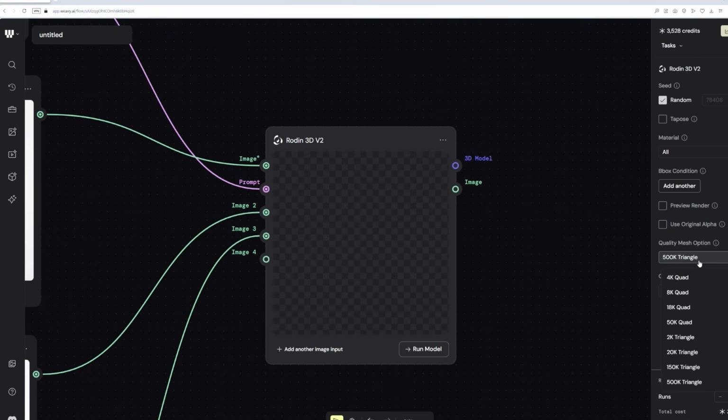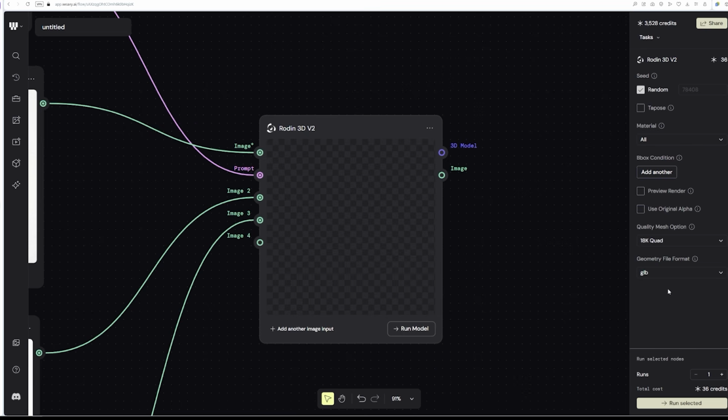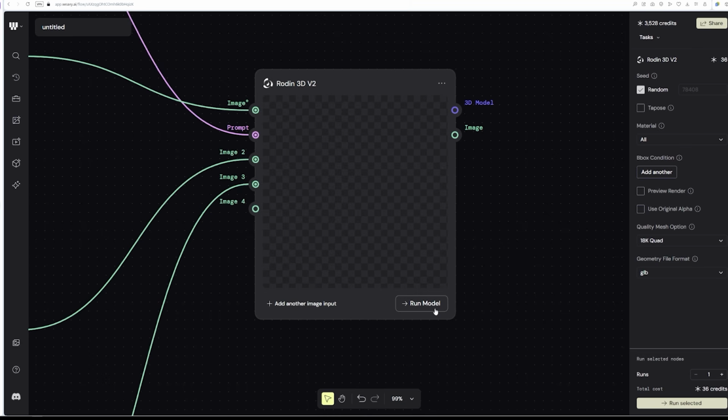Now, I have also tried all these and nothing worked. The only one that worked was this 18K quad and GLB. Maybe if you try it, it will work, but for me, it just didn't work. So yeah, then you just press run model and we'll come back and check it out.